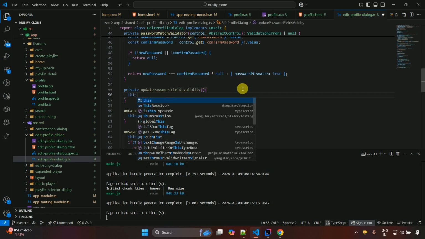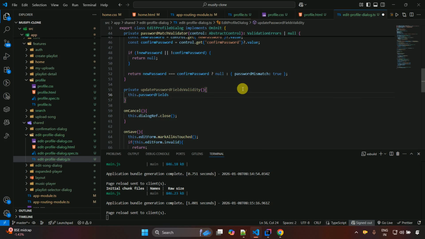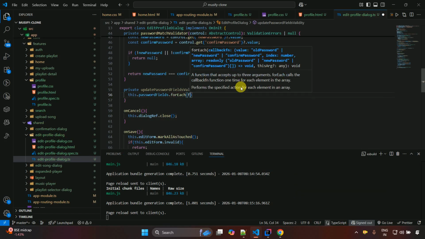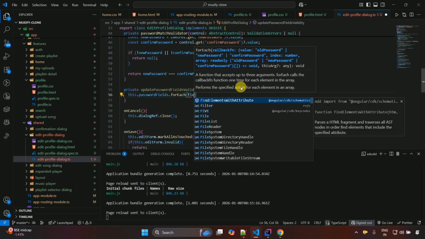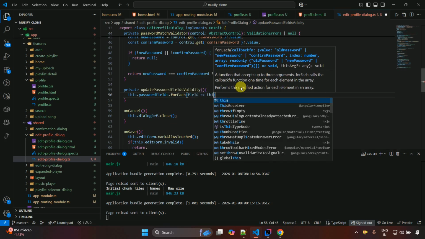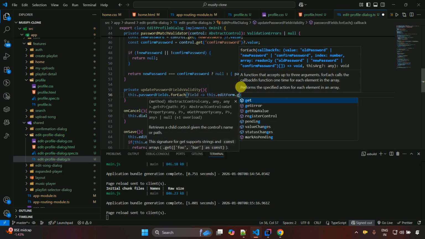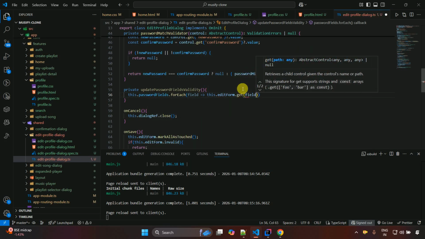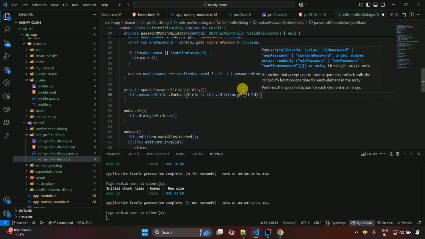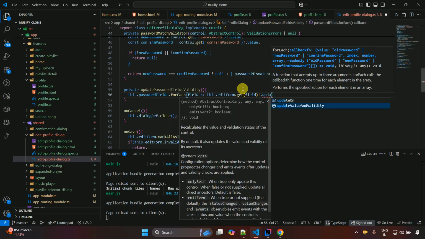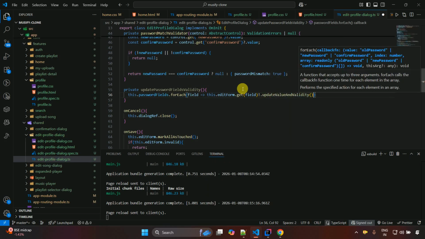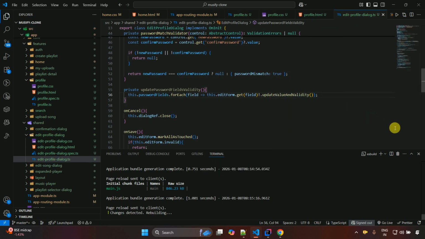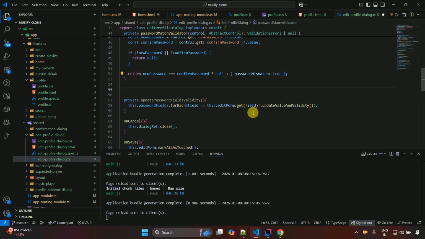And over here we have to write this.passwordFields.forEach(field), and then this.editForm.get(field)!.updateValueAndValidity(); and then put semicolon. And before that, here we have to add one more method, which is private clearPasswordFields.